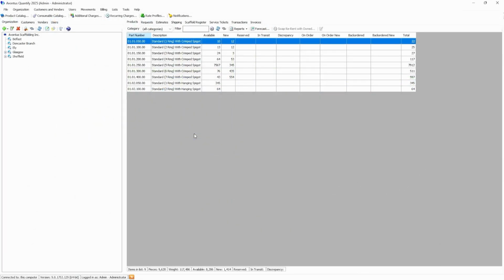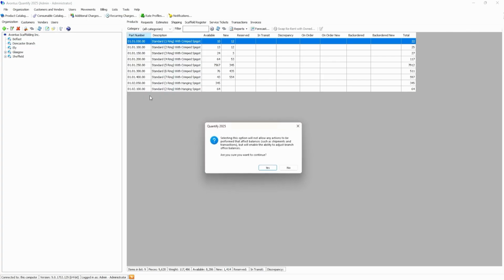Right, to add in more quantities into my branch office, I'm going to do it into my Doncaster branch again. This time I'm going to import my products into my available stock. This can be done very simply by locking down my Quantify. Please note that when locking down your Quantify, anyone logging in and trying to enter data, the data will not be saved. You'll not be able to enter any data in until you've unlocked it.